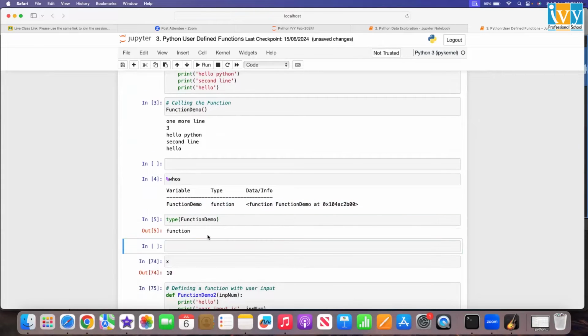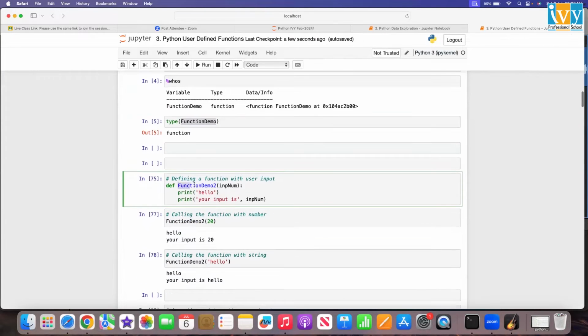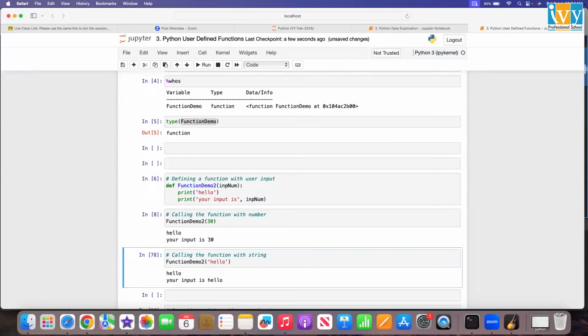And if you check the data type, the type of function demo is function. Now, here I'm saying the function will take an input. I'm saying it'll take input number. First it'll print hello, and then it'll print your input is whatever input you have provided. So you define function demo 2. I'm passing the value 20. It says hello, and then it says your input is 20. If I give 30, it'll say your input is 30. 300, your input is 300.